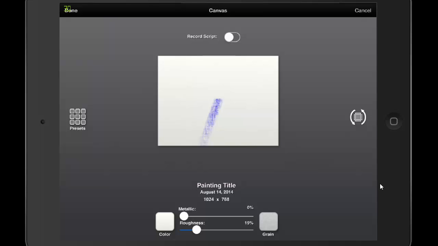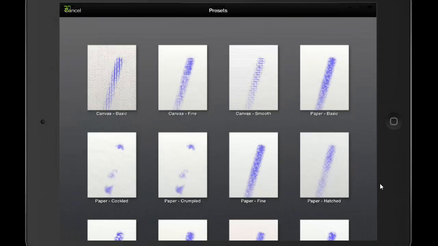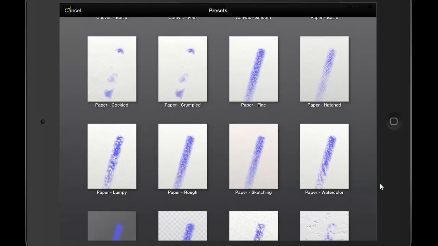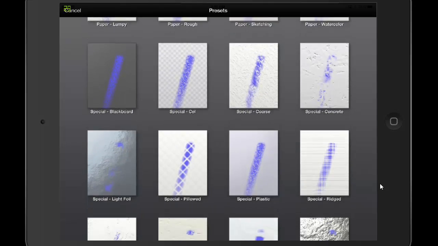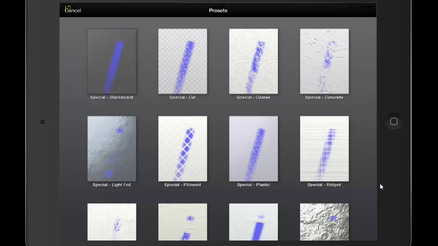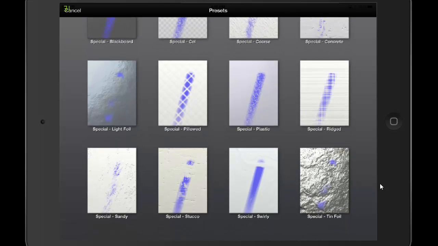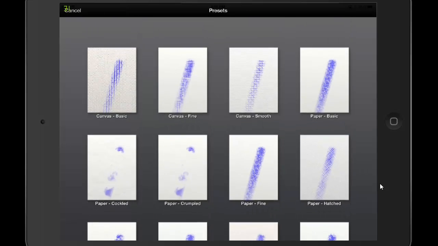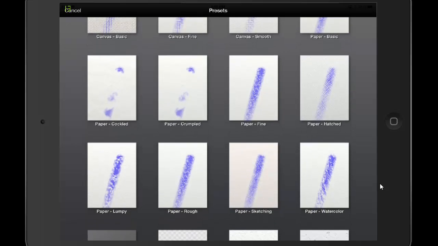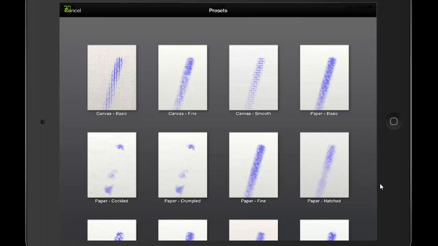And you're given this page, and this is where it already veers off from Procreate. What you're doing here is choosing what paper you're going to be painting on. So if I hit the presets button on the left, it brings up a whole variety of papers from Canvas Basic, Canvas Fine, Canvas Smooth, and you can kind of go through all of these. Special light foil, for when you want to paint on foil. Even stucco, for those of you that are stucco painters. We'll just go ahead and pick Canvas Basic. Usually I use the watercolor paper down here, but we're just going to pick Canvas Basic.